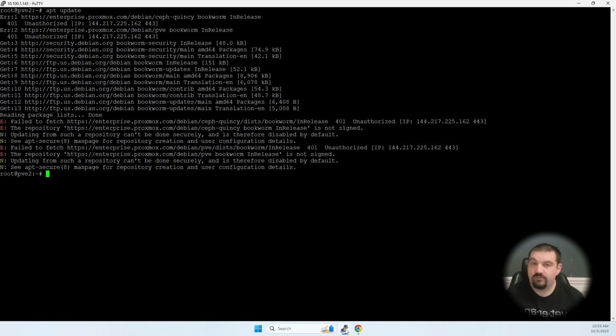So we failed to get the enterprise repository because we don't have a valid subscription. So let's go ahead and make sure that we can resolve that so that we can get all of the updates and everything correctly and Proxmox will work properly. First thing that we need to do is SSH into your device, using PuTTY or whatever your favorite SSH tool is, with the IP address.